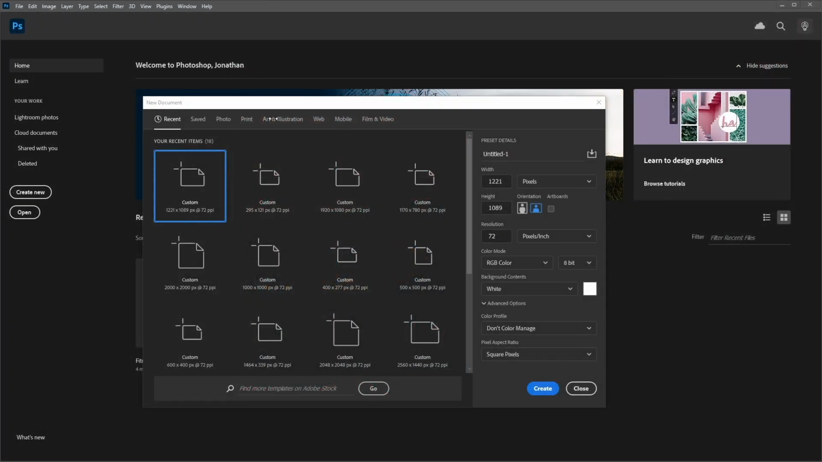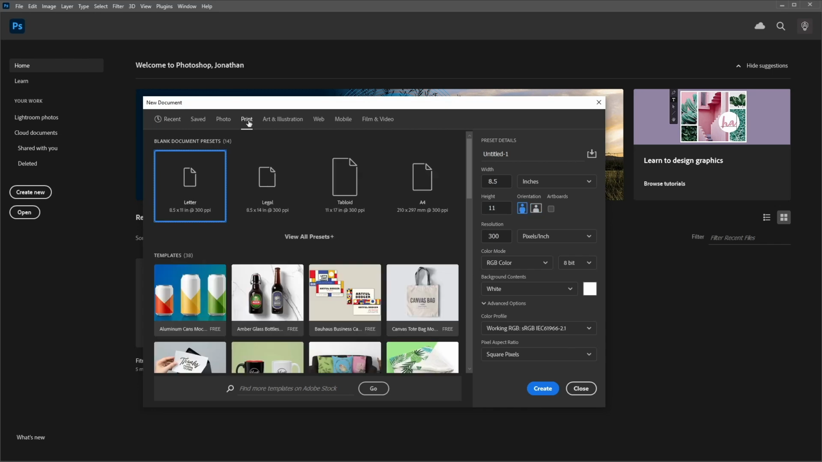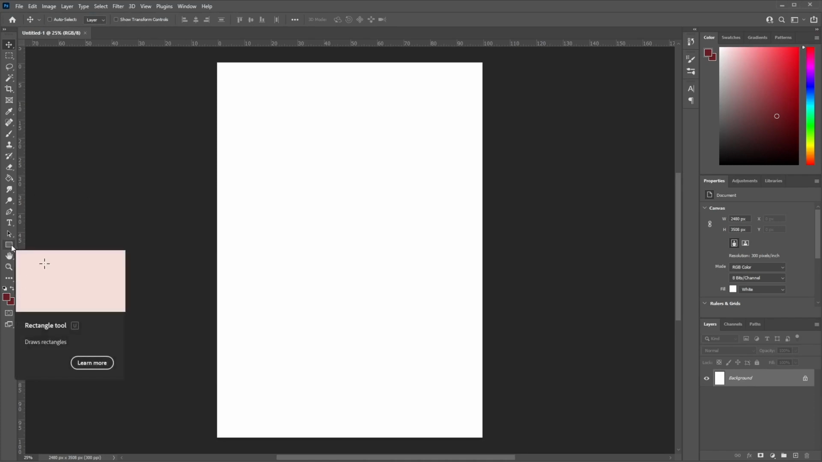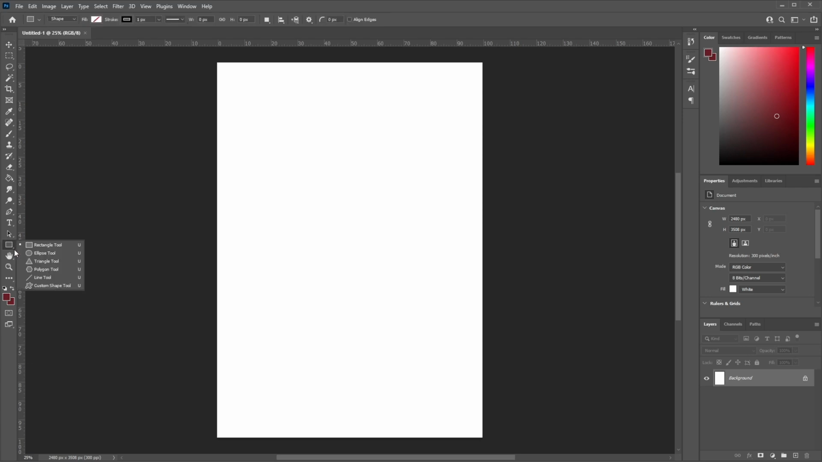So first, let's get started by creating a new document by clicking on the Create New button here. And then we want to go over to the Print section and select A4 or whatever size that you want your flyer to be. Click on Create. And then next, we want to divide our workout flyer template into sections. So using the Shape tool here, we want to click and hold down on the Shape tool, or click on the small little arrow on the bottom right here and select the triangle tool.